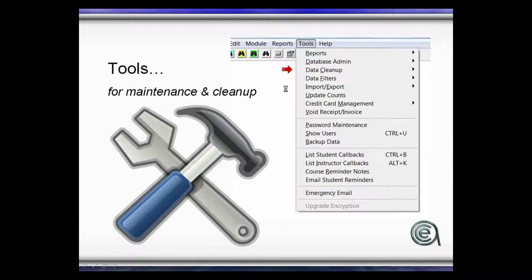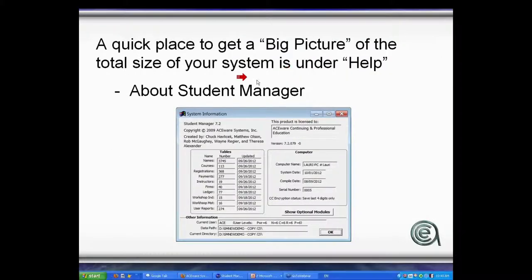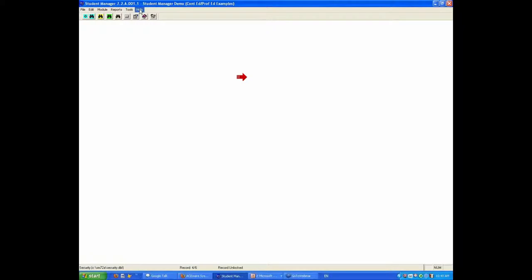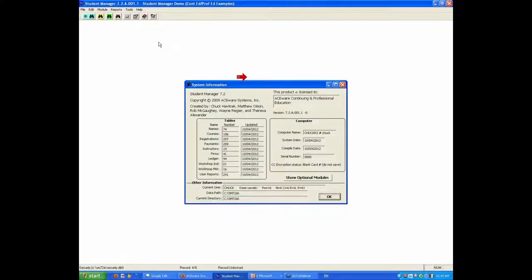And then finally, if we go to the last menu item, one of the big picture views is under Help, About Student Manager. I will jump to that real quick because I think that's good to know. This gives you the number of records in each of your main tables, when they were last updated, tells you who you are in case you forgot, or in case you've gotten to a computer and you don't know who's logged on, and your main user level and where the data is. It also tells you today's date, that's the computer date. It tells you the version you're on, and it tells you a serial number and the status of your credit card encryption. Of course, for most of you that's going to be blank because you're using a redirect.